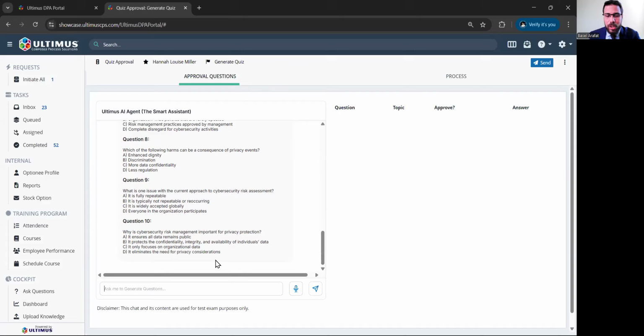So we can even change these questions if we're not happy with them, ask the AI agent or the smart assistant to create more of them. But once we're satisfied with them, we can then thank the smart assistant and move these questions along so that we can choose from them. Thank you, I'm done.